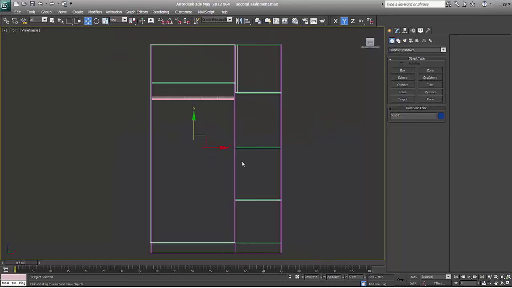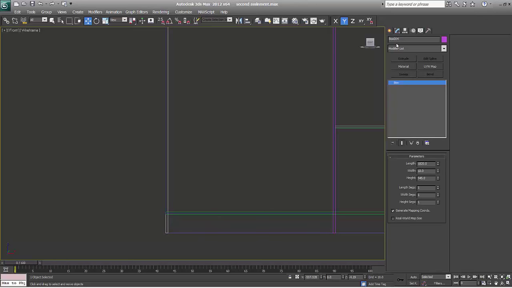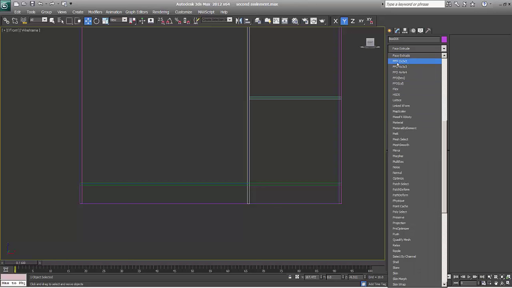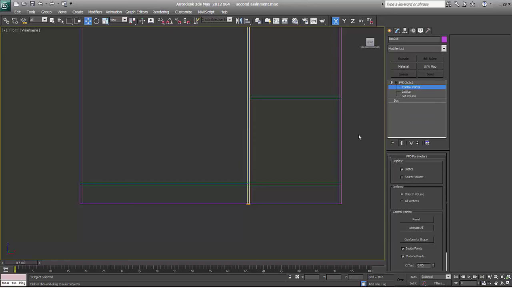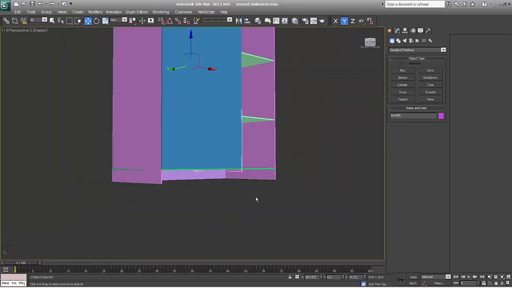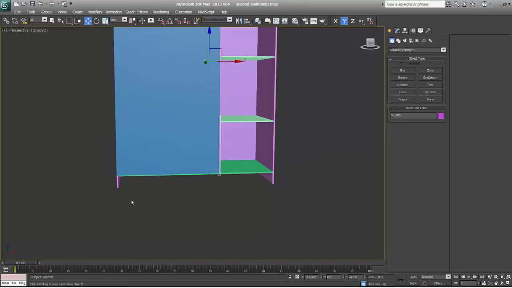Go to front view again, and this part also we don't want till here. I'll say FFD, select control point, go inside, and it's done. So now if you see, this is the perfect support we have got, and we will make a front support, don't worry.